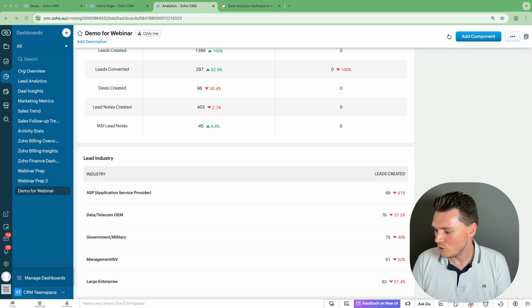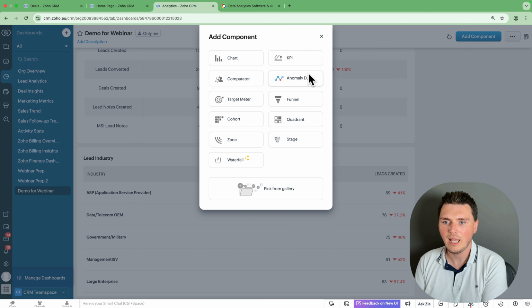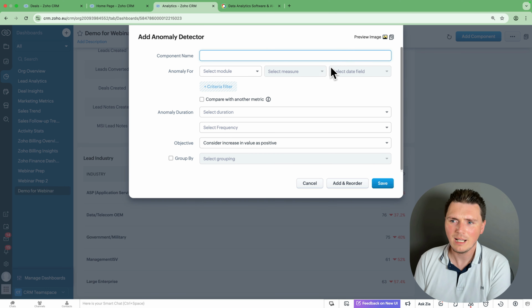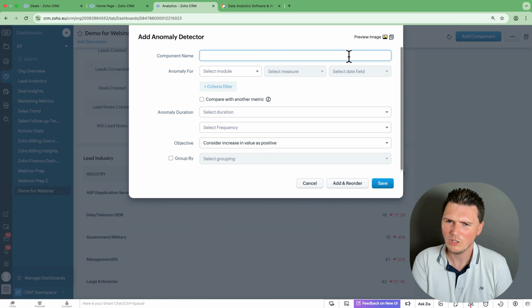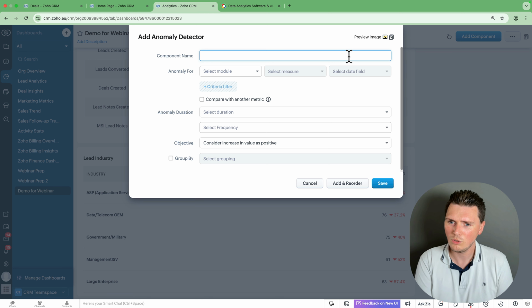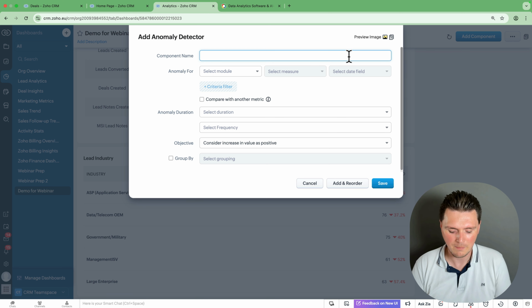So next one we want to do is now getting into some of the fun ones. So in components, we have this anomaly detector. Now, this is, I say relatively new. It's probably been around for maybe 2 years now, so it's not that new, but it's one of those ones that I don't see many people using.